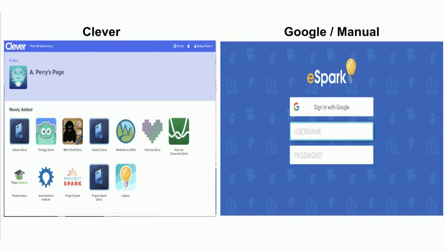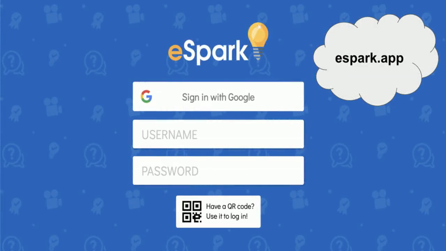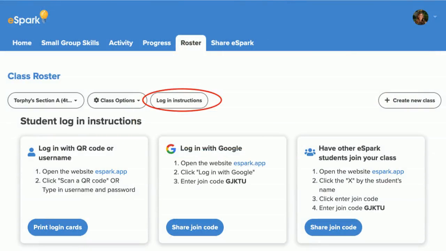Students will log in for the first time based on how you have rostered them, through Google, Clever, or with eSpark usernames and passwords. Most students access eSpark by heading to espark.app on their device's browser. From there, they press the Sign In with Google button, type in a username or password, or scan a QR code. All class codes and student login instructions can be found in the Roster tab of your teacher dashboard.